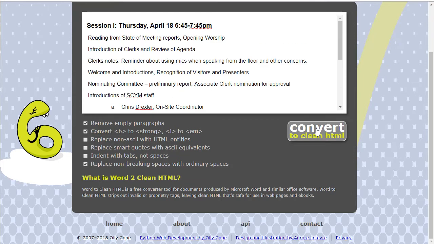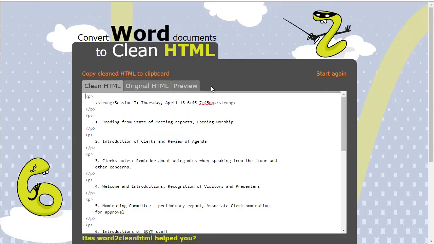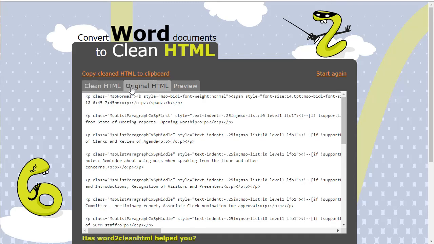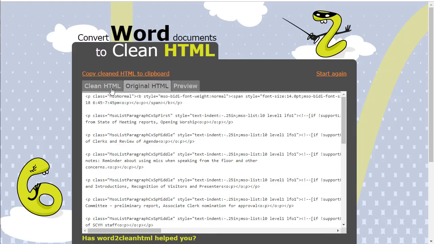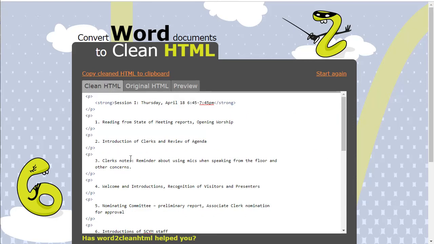And then you can convert it with this button. And so here's the new HTML. Here's the original. And here's our preview. Now notice that we lost a little bit of formatting there, but better to put it back in than to rely on the formatting that we find in Word.